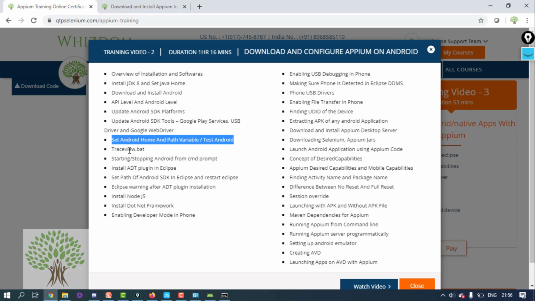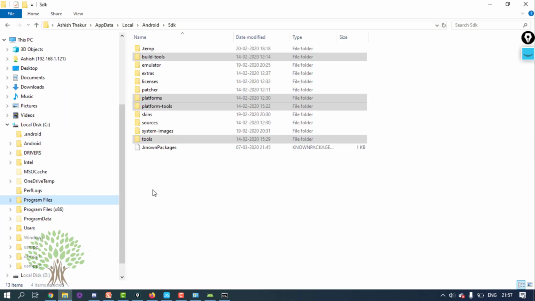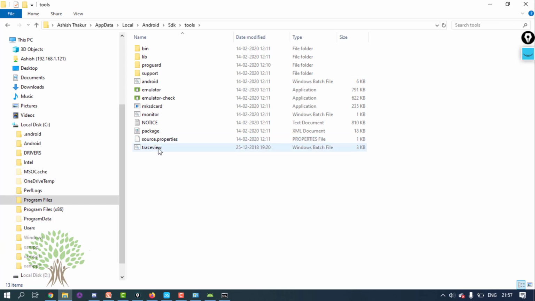One more thing, the traceview.bat file. If you open the SDK location and go under tools, you will see this file traceview.bat. This file is very important because it helps your phone to be detected by the PC or by Android. If it is not present, then you can download it after logging into your account. In the download code section, this file will be present. You can take it from there. Don't think that you can skip this step if it is not present, because later on the phone will not be detected if this is not there.